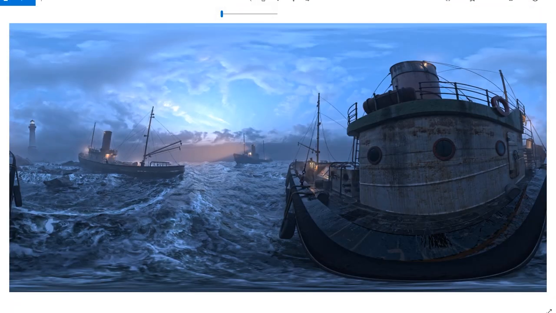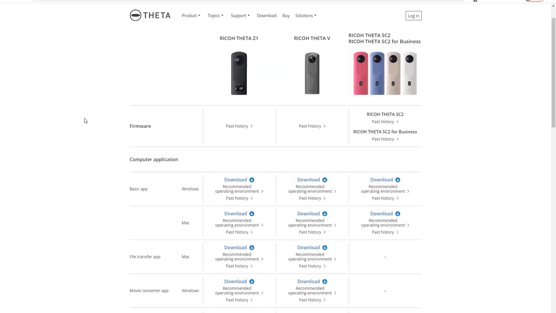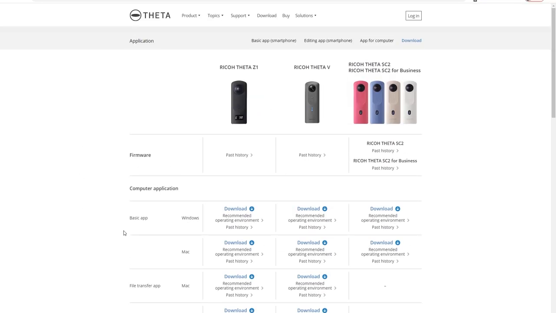So to preview this image as a spherical panorama, you will need to use Photoshop or a standalone software. I personally like to use this one. It's used to preview images from a 360 camera, and you can download it for free. Just make sure that it says basic app.